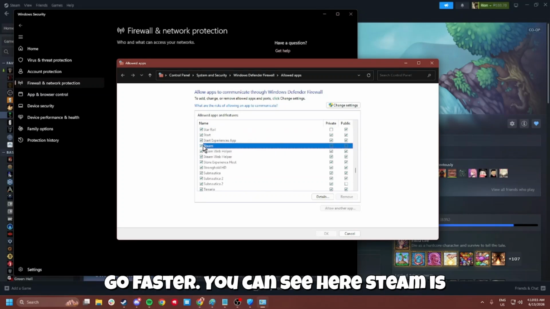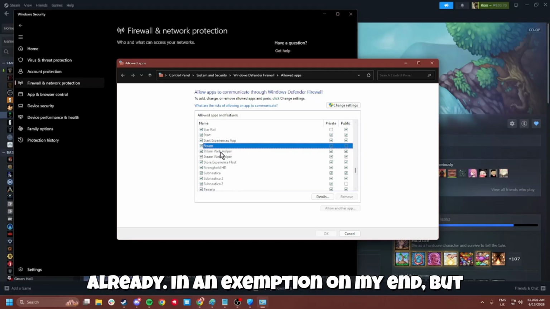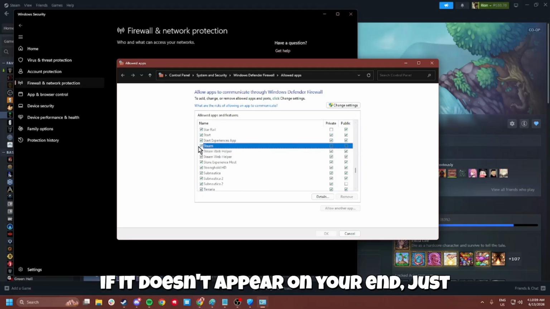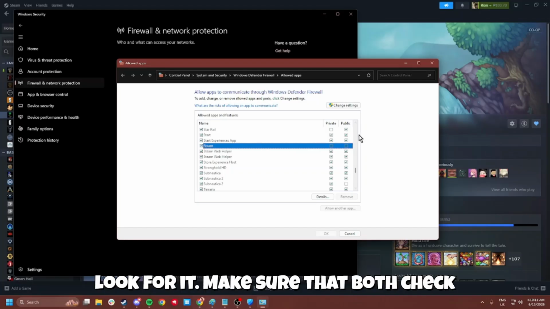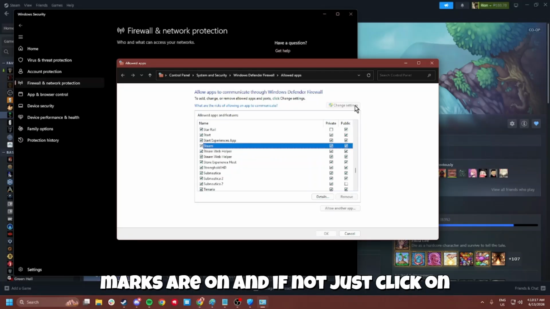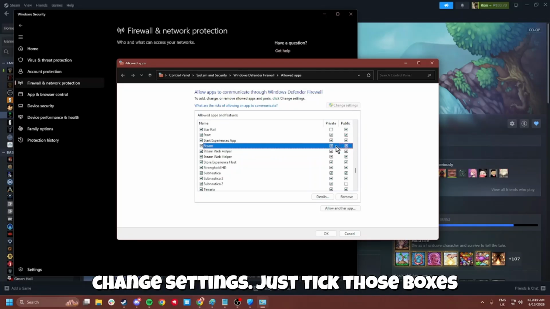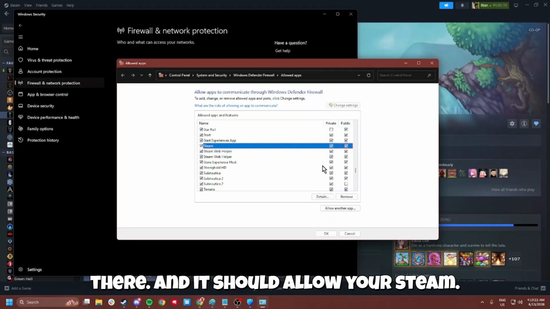So you can see here Steam is already in an exemption on my end, but if it doesn't appear on your end, just look for it. Make sure that both check marks are on, and if not, just click on Change Settings. Just tick those boxes there, and it should allow your Steam.